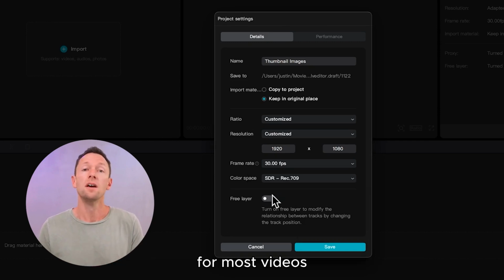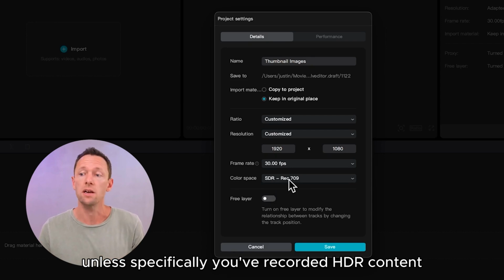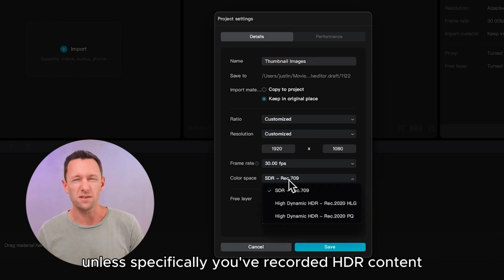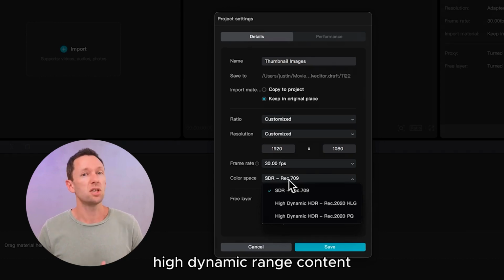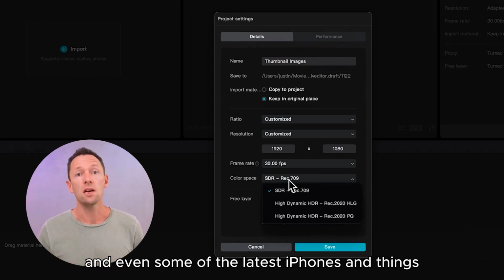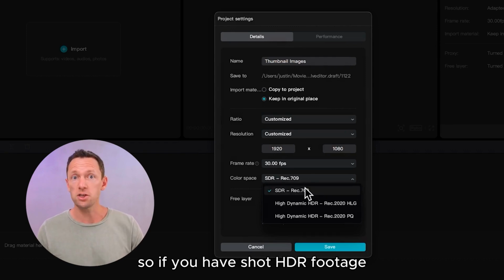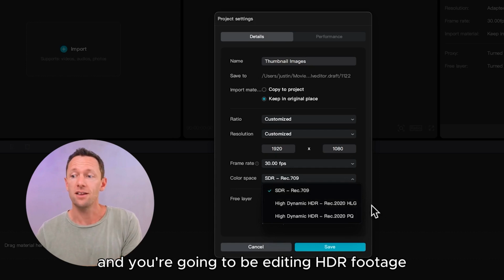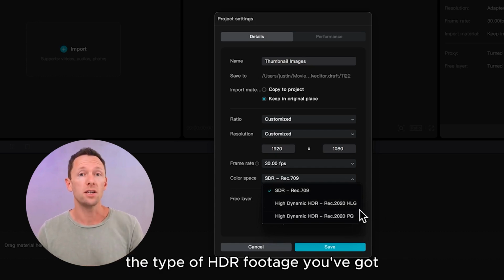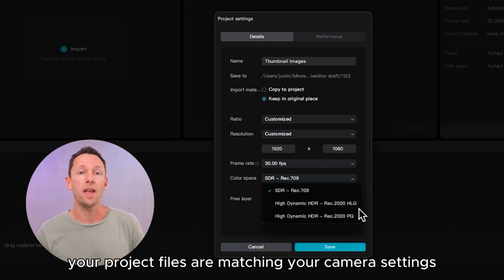For most videos, this color space setting is going to be correct unless you've specifically recorded HDR content, high dynamic range content, which is an option on more professional cameras and even some of the latest iPhones. If you have shot HDR footage and you're going to be editing HDR footage, then you can specify here the type of HDR footage you've got. So again, your project files are matching your camera settings.